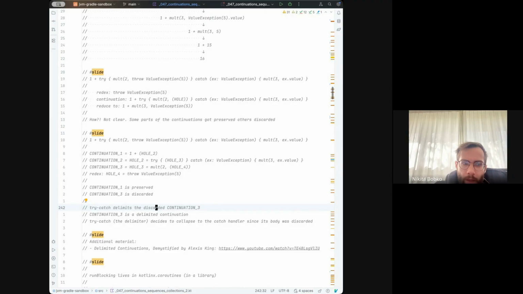Or in other words, the continuation, well, that's actually a mistake. No, actually it was correct, because it was discarded. It is a delimited continuation. That's all right: it's the continuation that was discarded. And try-catch, the delimiter itself, decides to collapse to the catch handler since its body was discarded. Try-catch is smart enough to figure out that something weird has happened inside. One of its calls got discarded, so it decided to collapse to some other part.